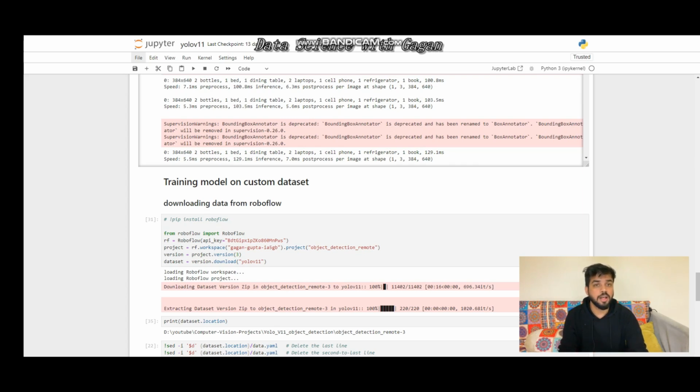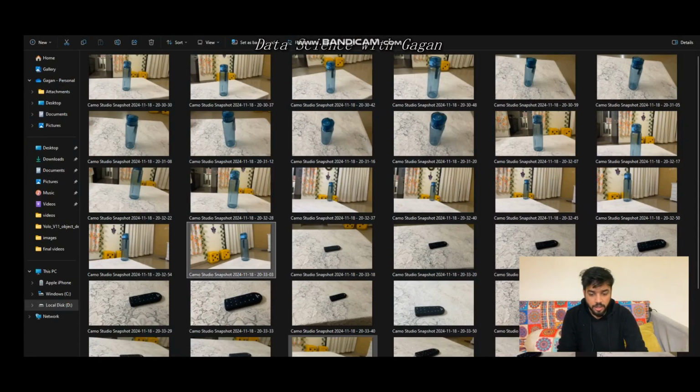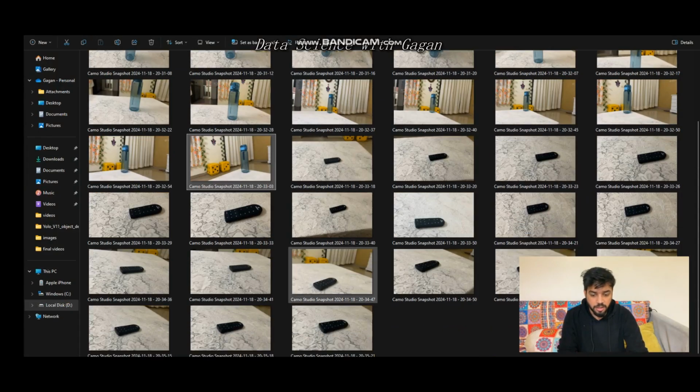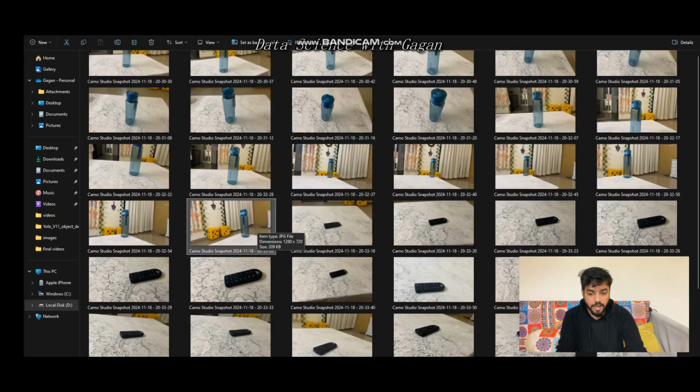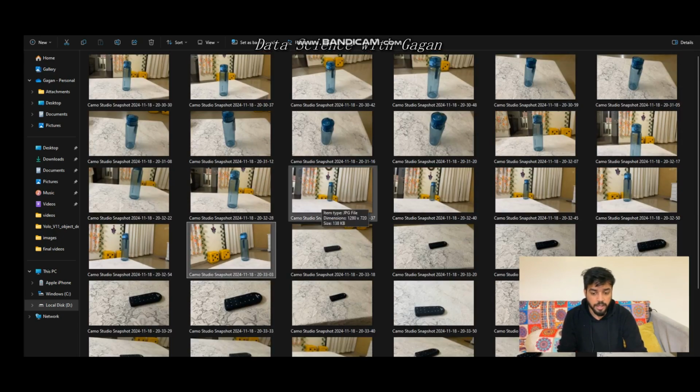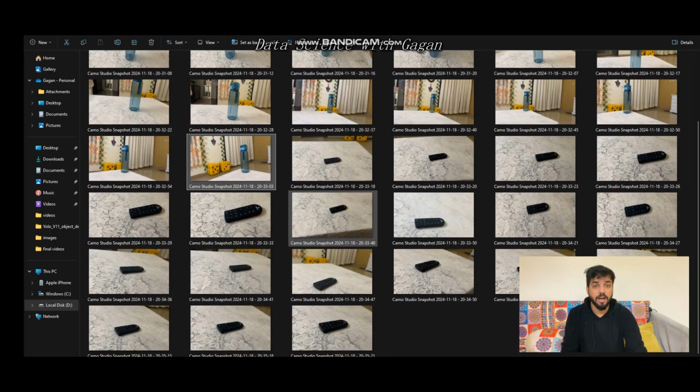So either you can collect the images from Google, or you can capture some images through your camera or phone. What I have done so far is collect some images through my camera. Here on the screen you can see that I'm capturing two objects, which are a bottle and a remote. And you can see that I have taken all the images at different angles and different distances for both objects, right?